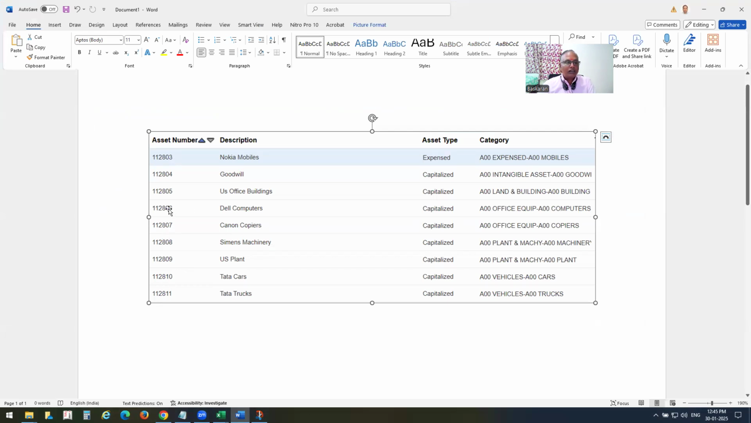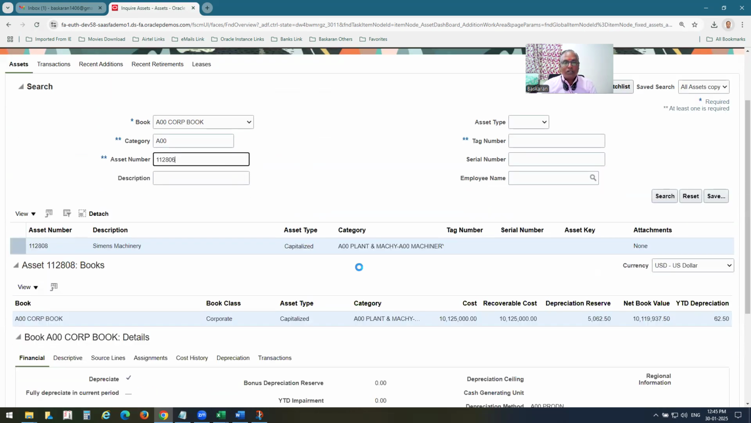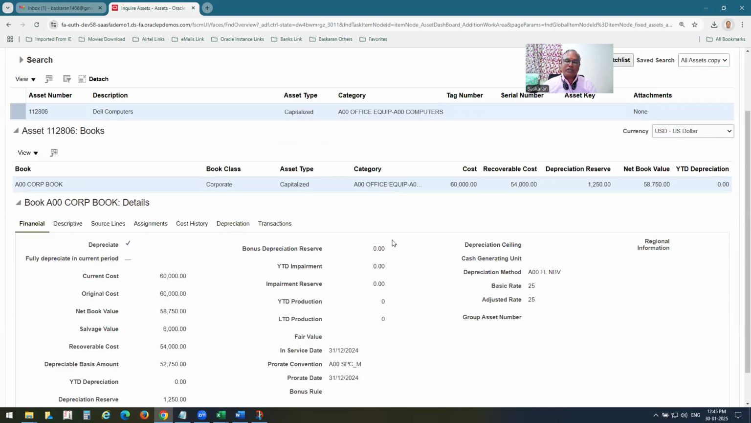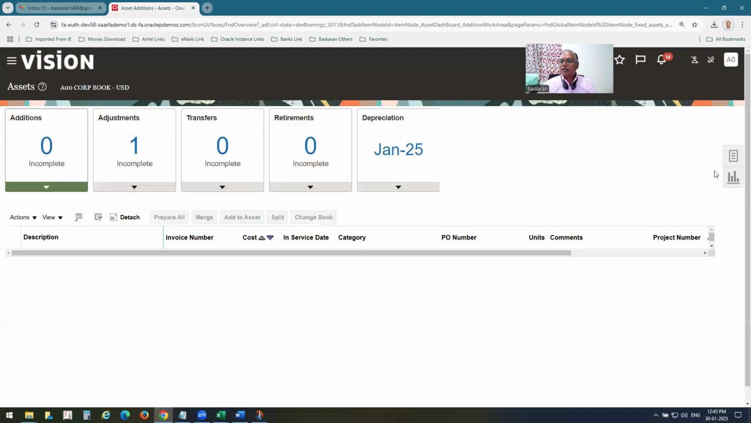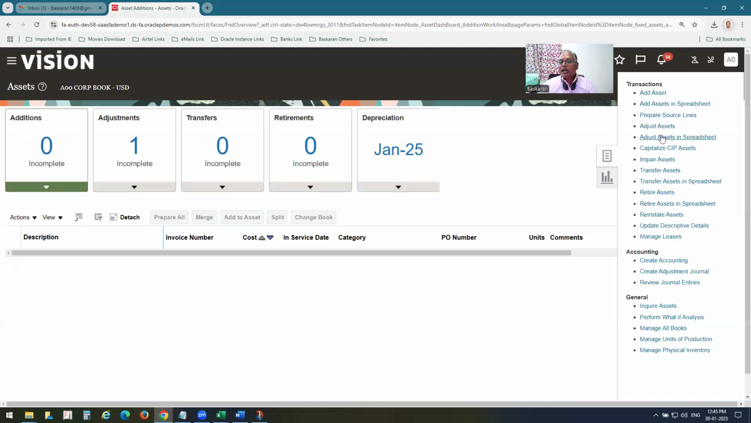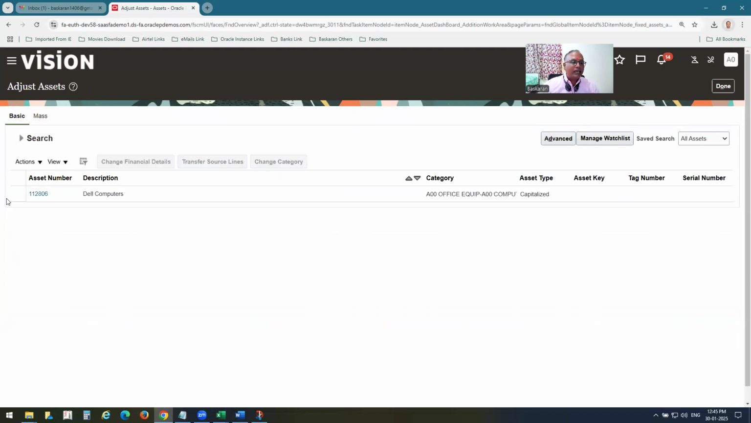Siemens 808, 806. Computers under office equipment, how it has to be changed. Click on done. Task panel, adjust asset, select our category or asset number straight away, and then change category. You can do it from here itself.